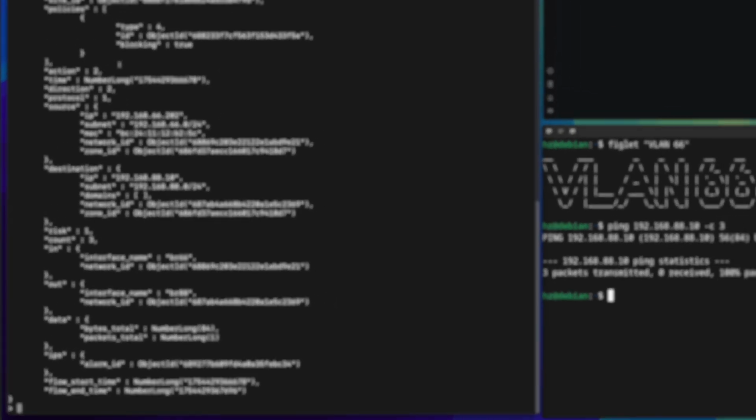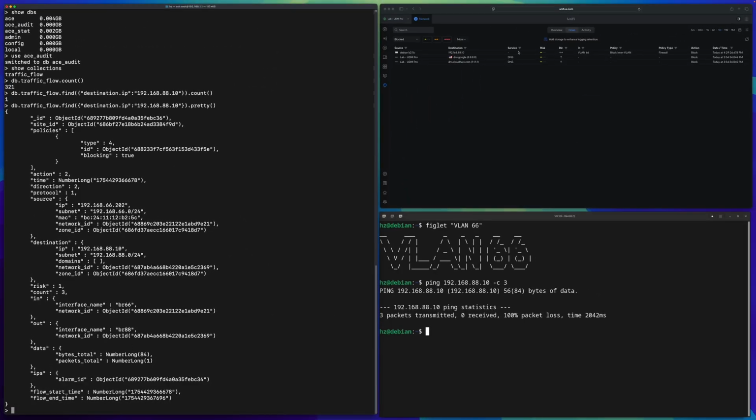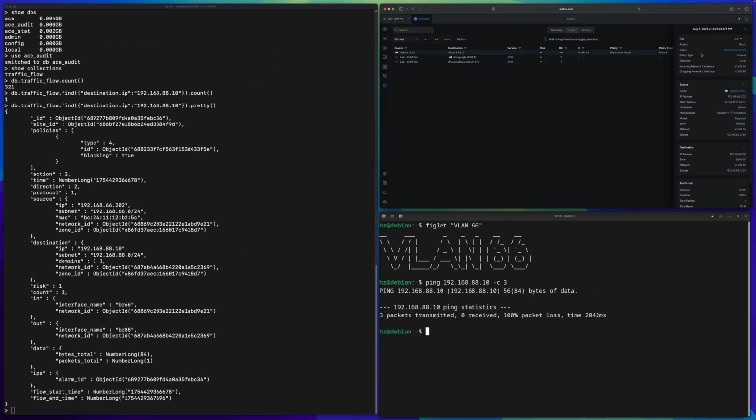Then let me show the details in a formatted way. So you see all the details about this flow. It should have all the information you see on the UI. So this is how the data is stored in the ace_audit database in MongoDB in the traffic flow collection. At this moment, it only stores the blocked flow. Our goal is to store all flows. Before that, we need to add new storage.